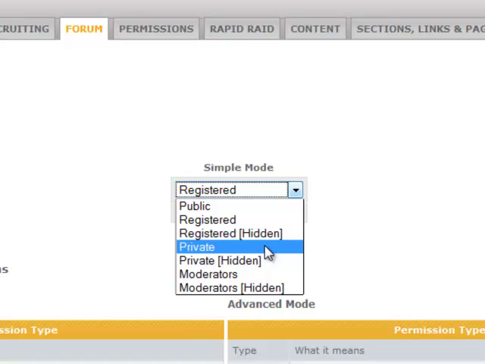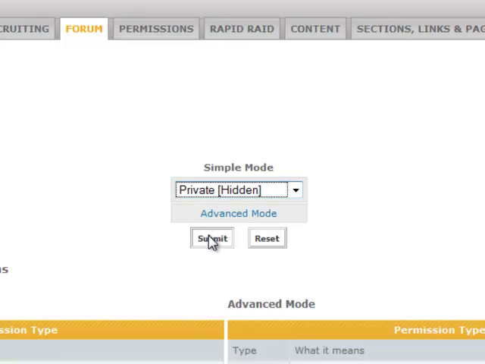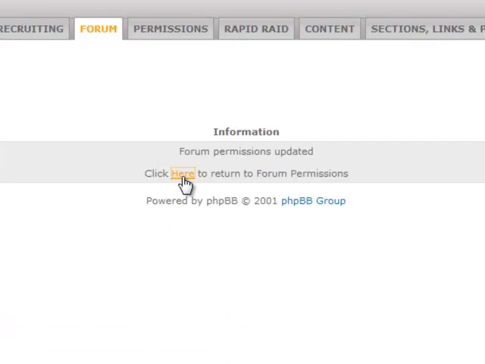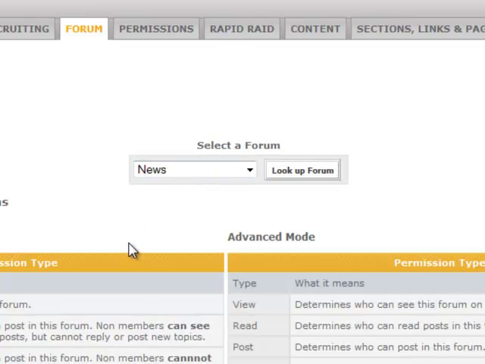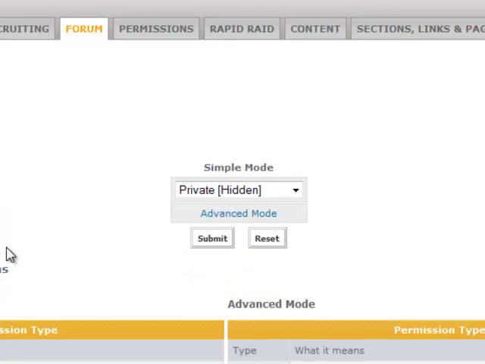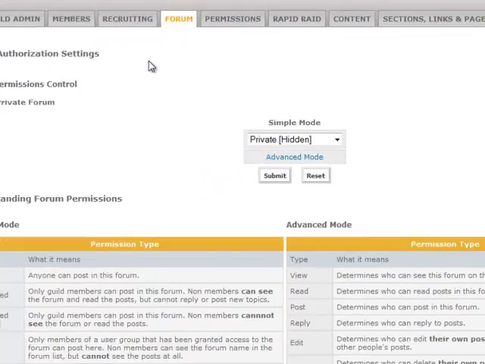This page also has a little more detail on what each forum level entails. So we want this forum to be hidden, private. So I'm going to set private hidden and then click submit. It says that the forum permission has been updated and we are all set. That forum is now private. However, it's private, but no one can see it because we haven't granted any permissions to it.